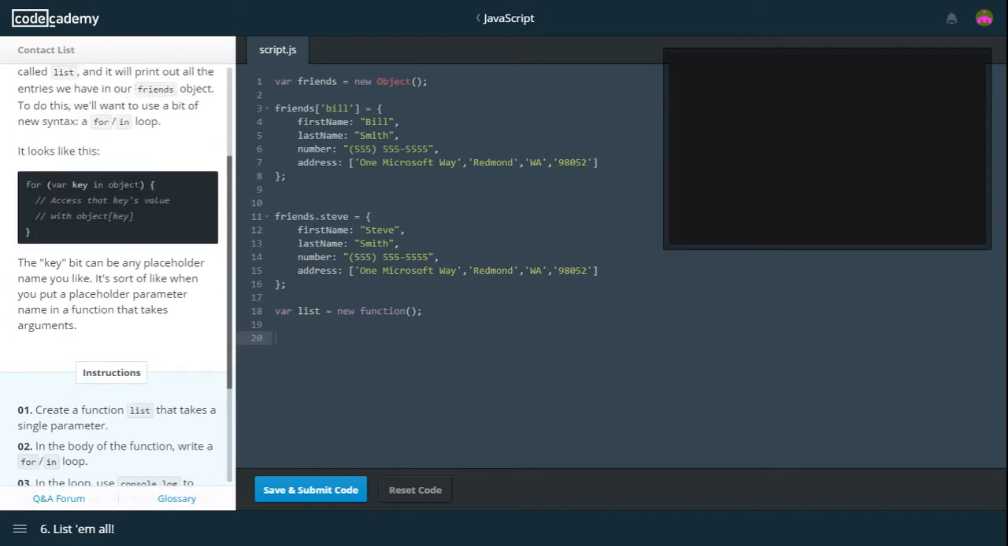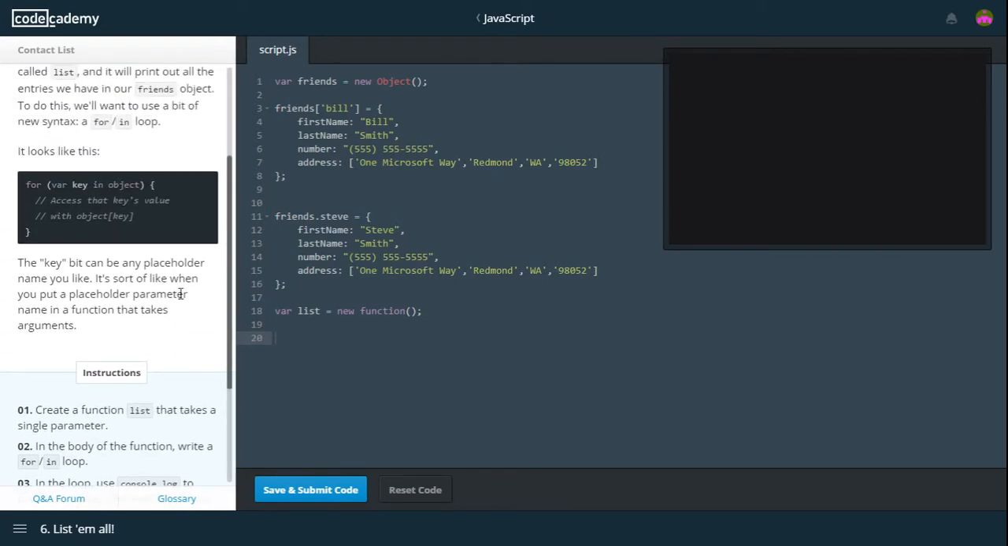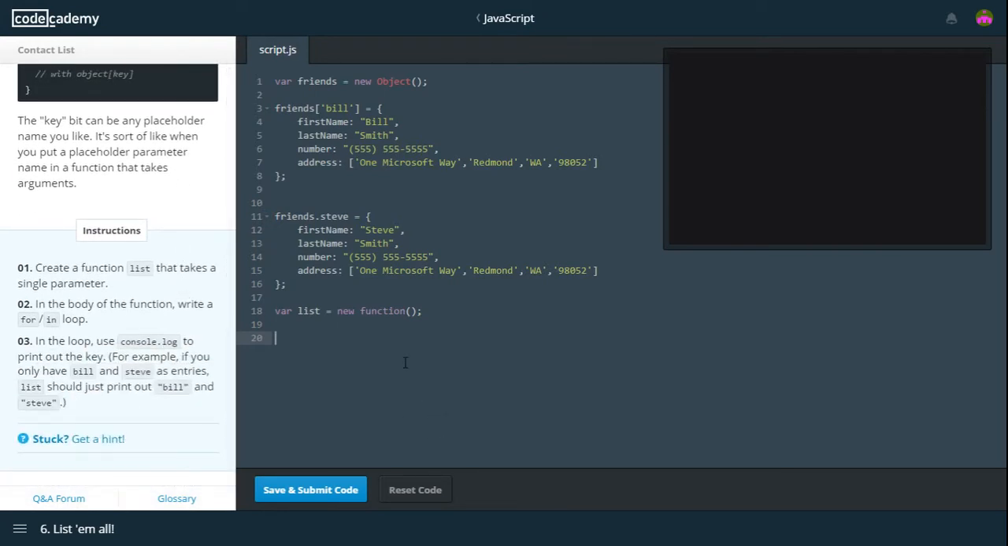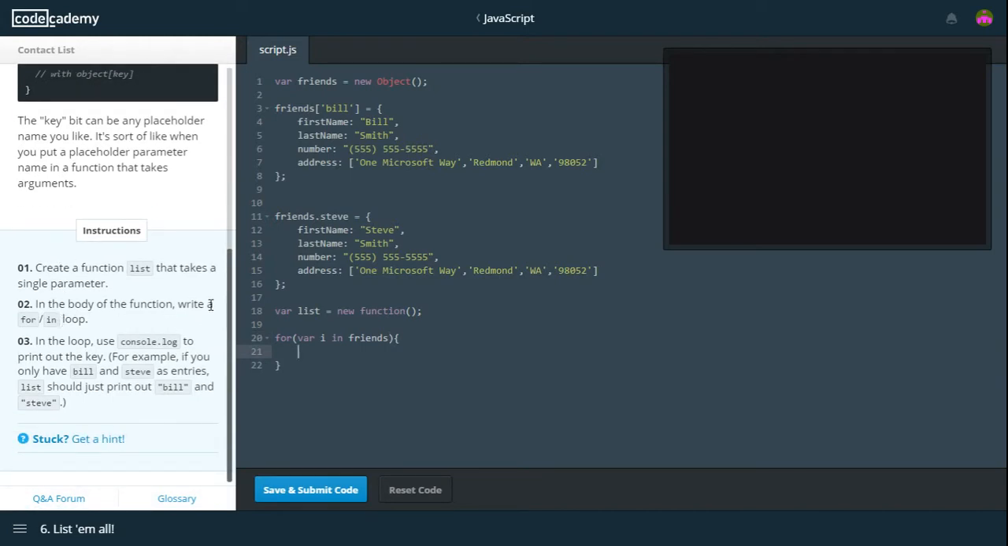Okay, that makes sense, a for in loop, right? This is quite similar to Python. I actually love using for in loops. They're very useful. So for, and you have a variable, I will call it i, in, and our object in this case is friends. So for i in friends, did I spell that correctly? Yes, I did. And we will want to do something.